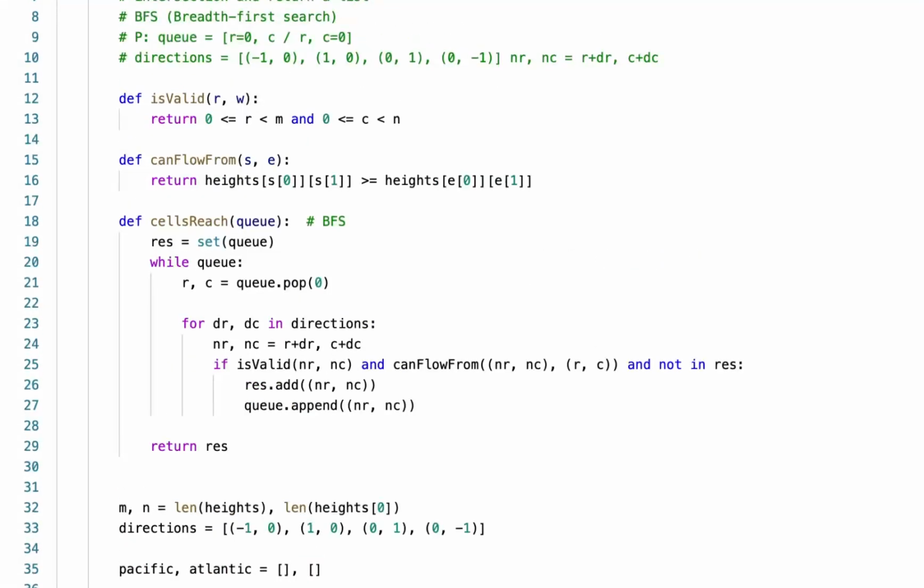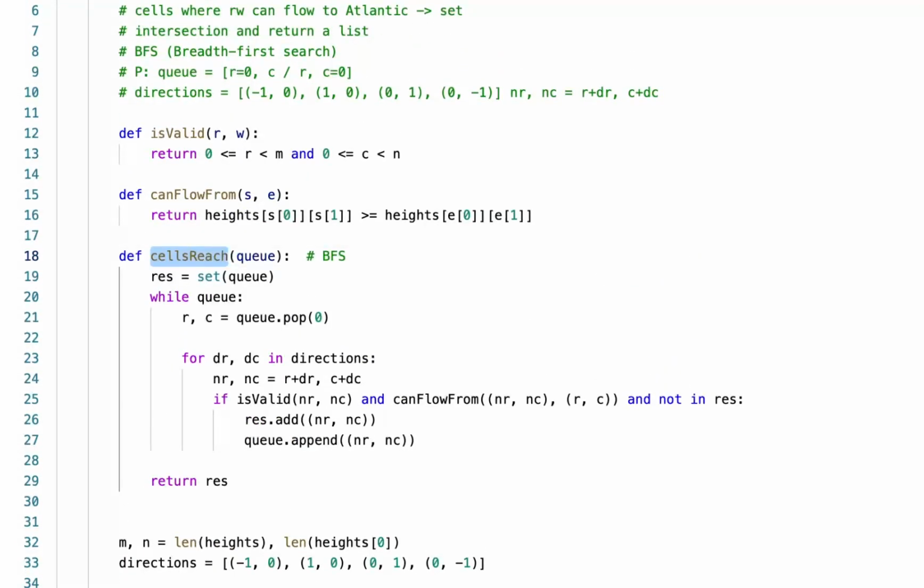This is good. Now let's check that can_reach is implemented the right way. So we start with the result being already the queue, because we know that all the cells in here match our first condition. Then, while this queue is not empty, we pop the first element. We look in all directions for the next neighbor. We check if it's valid.